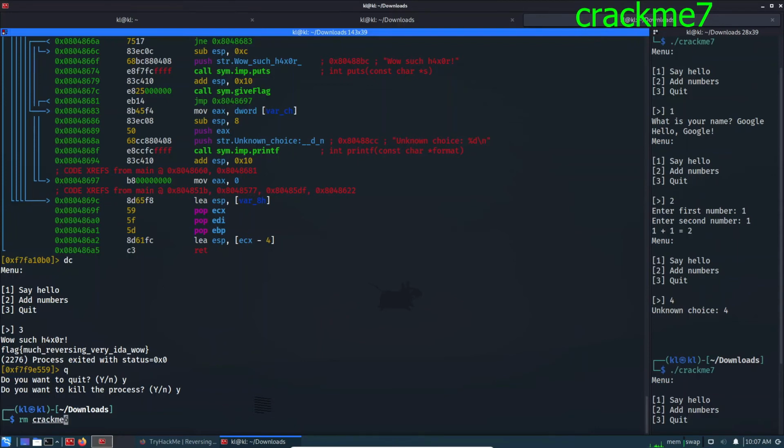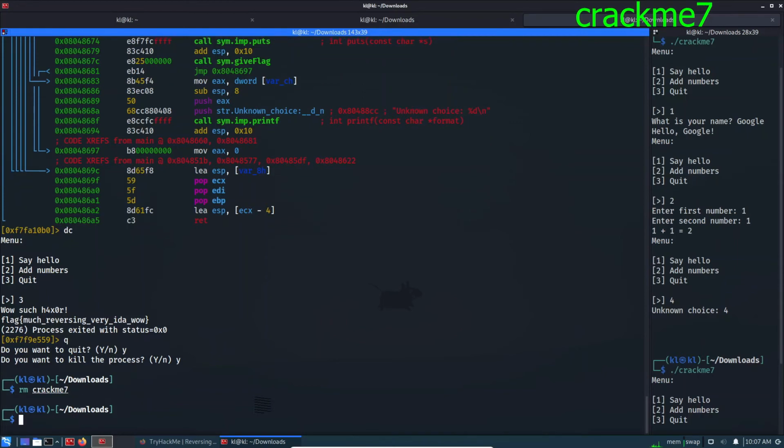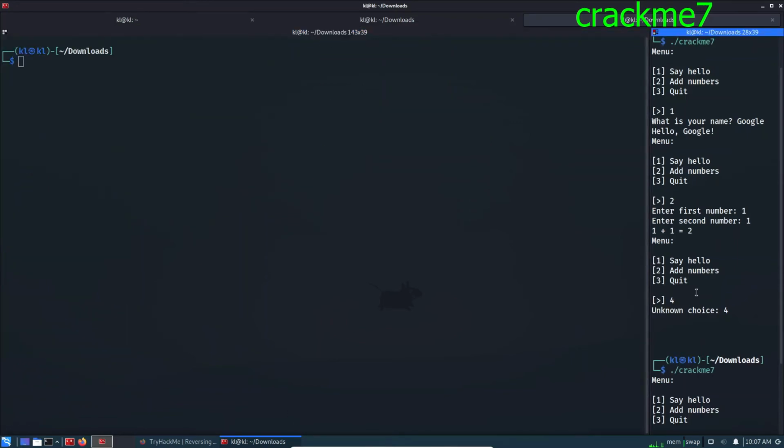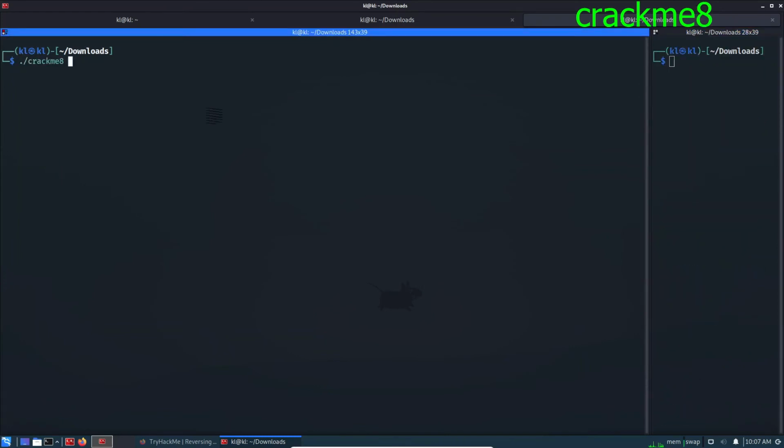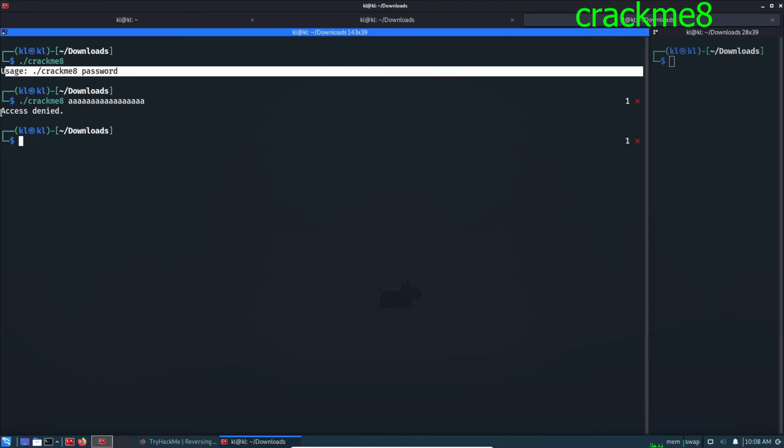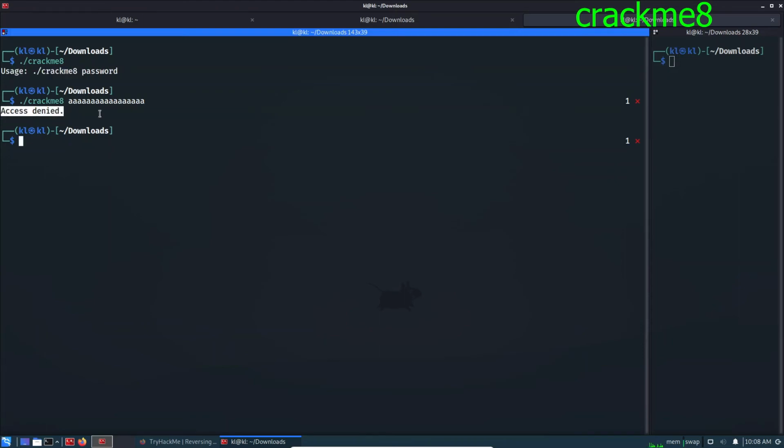So this modification was done for TryHackMe 7, and similar thing will be done for TryHackMe 8. So last one, TryHackMe 8 usage is TryHackMe 8 password. So this is the password. Access denied. There is no other case, only 2 cases. One case, password not supplied. Second case, password supplied but access denied. And third case could be the correct password.